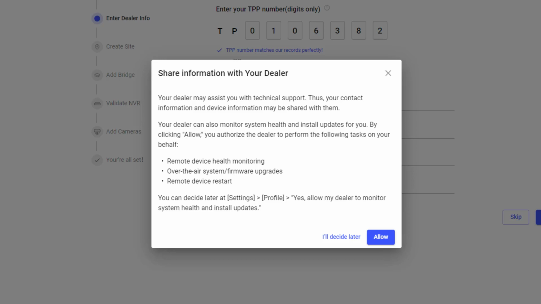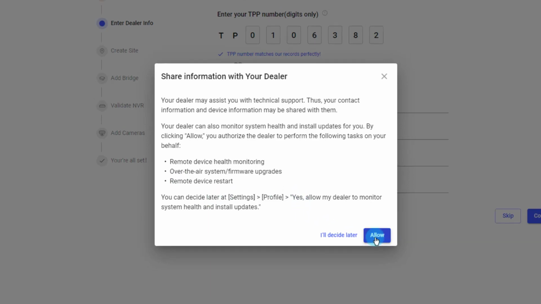Your dealer can also monitor the system health and can install updates for you if you choose to let them do so. By clicking Allow, you're going to authorize the dealer to perform the following task on your behalf, which is remote device health monitoring, over-the-air or system firmware upgrades, and the capacity to restart the device remotely. You can decide later, and we can go into Settings and Profile, and you can select this later, but I'm going to go ahead and allow this now.